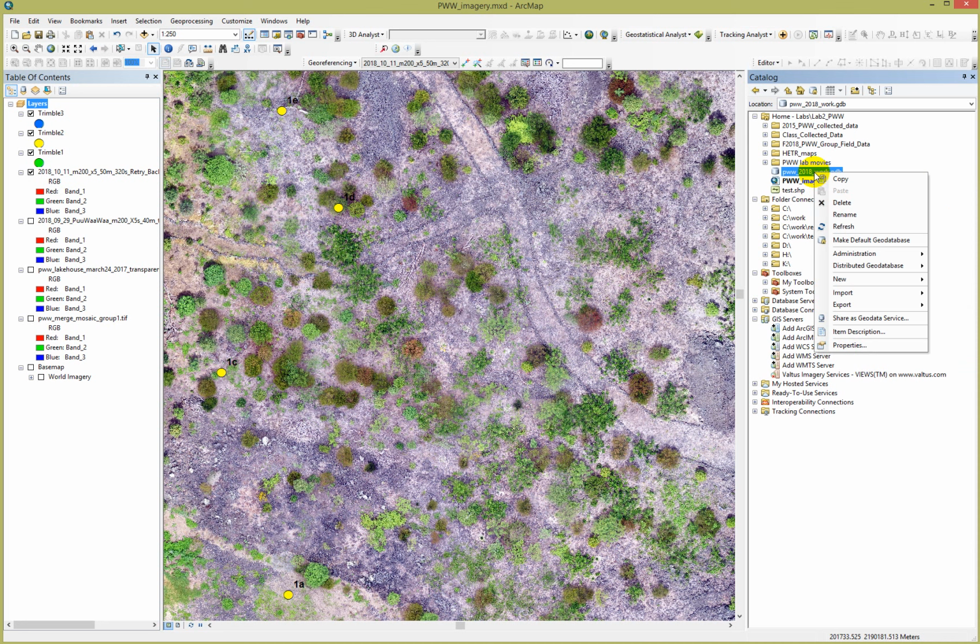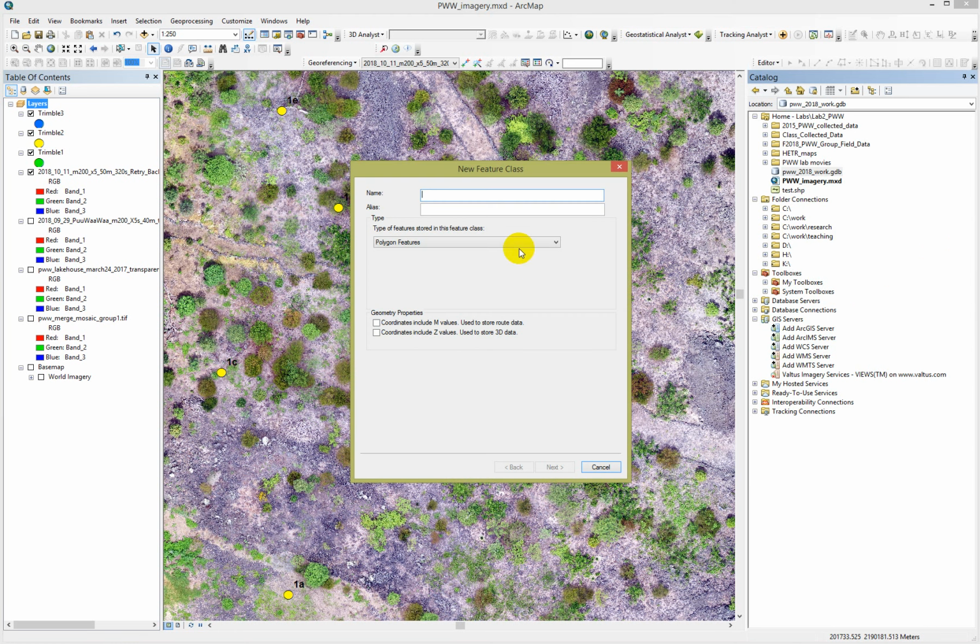Great. And then if you right click on this, inside here, I want to make a new feature class. Sorry, that's cutting off a little bit, but a new feature class. And I want it to be line features, okay? And I want this one to be Trimble 2 lines. Great.